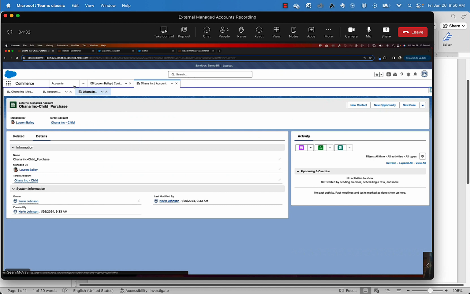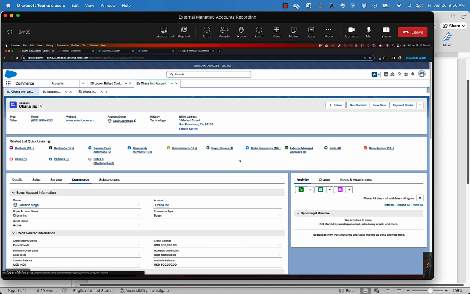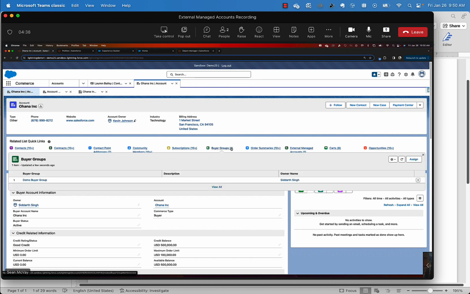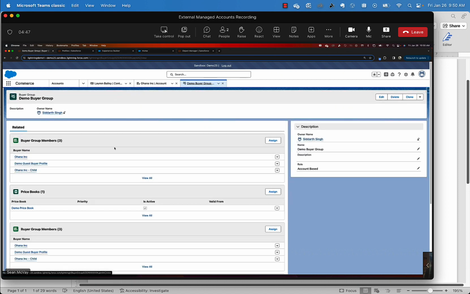Now, other things to keep in mind as we're looking at purchasing on behalf of an account, we're always going to have that account we're purchasing on behalf of associated to a buyer group. So in this instance, I've gone ahead and associated Ohana Inc. Child to the same buyer group that Ohana Inc. is associated to. And as a reminder, these buyer groups are what are going to control what products and at what price point a particular account or a particular group of accounts are going to see. So all that said, Ohana Inc. Child is set up with the same product and pricing entitlements as the parent.